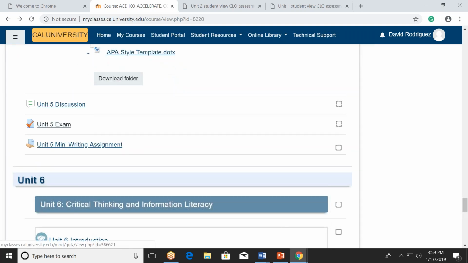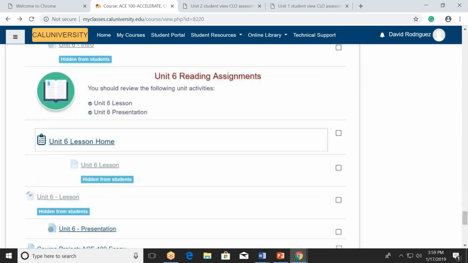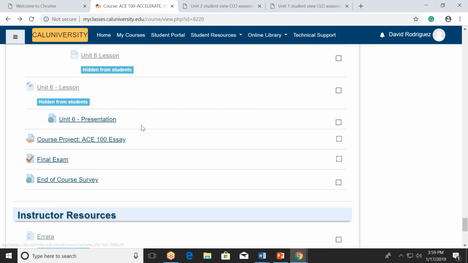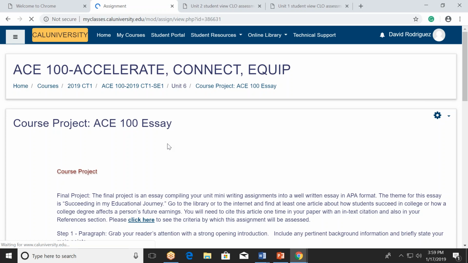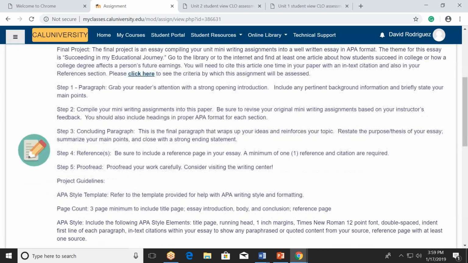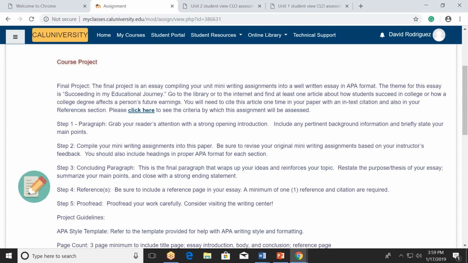Now, when we get to Unit 6, there's a difference here. So I want to bring this to your attention now so you have this in your mind as you complete the first 5 assignments. So in Unit 6, you have the course project, ACE 100 essay. So this is a bigger assignment because, and this in particular mentions APA formats. Let me read this to you. The final project is an essay completing your mini assignments into a well-written essay in APA format. The theme for this essay is exceeding in my educational journey.